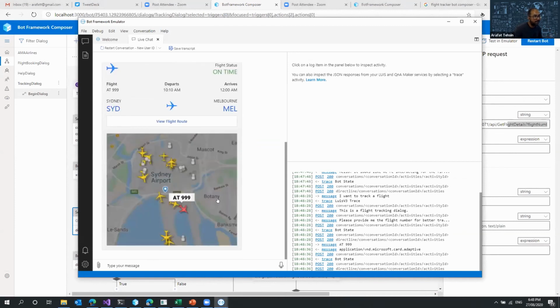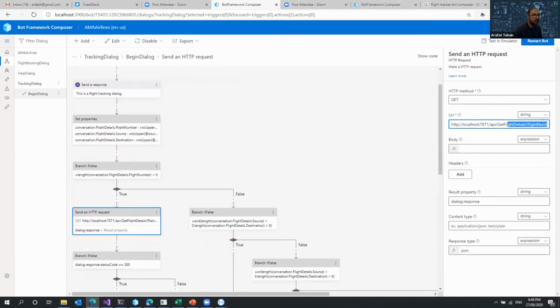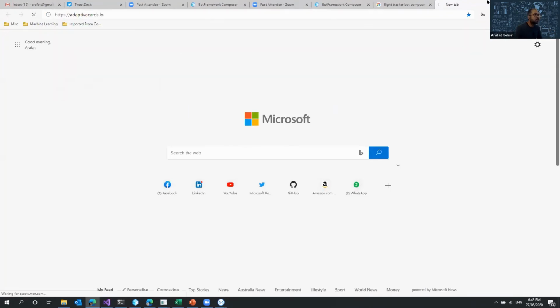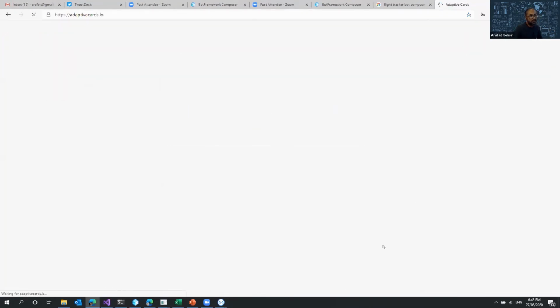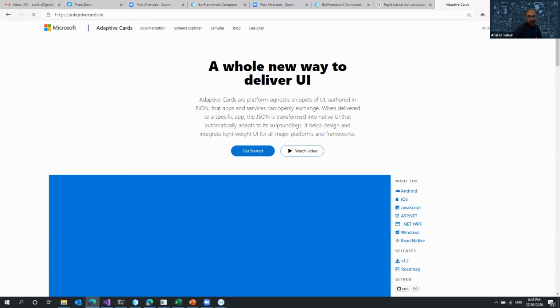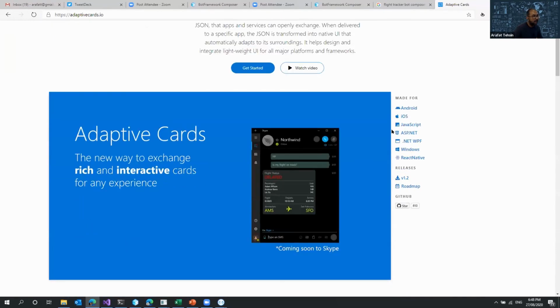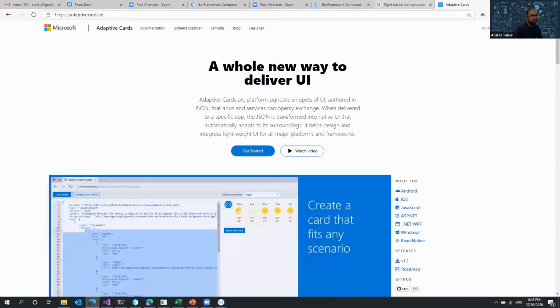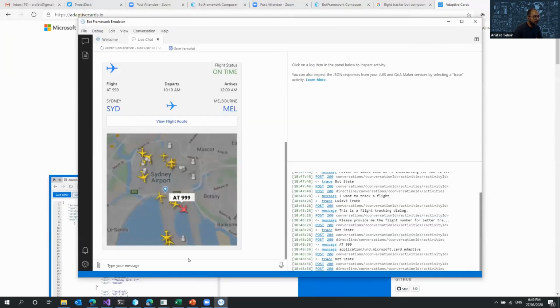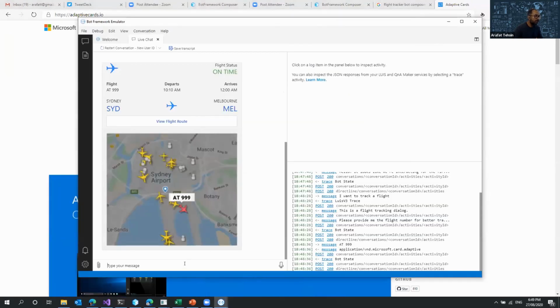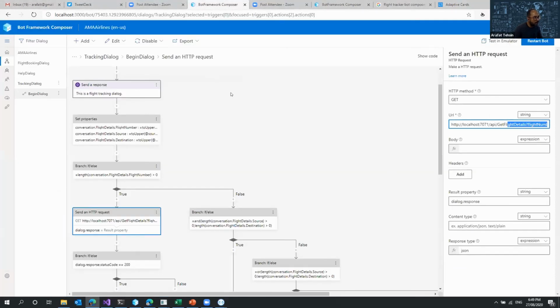If you are not aware of what adaptive cards are, I would suggest you go to adaptivecards.io. It's a new way to deliver UI. It's a JSON payload on the back end, and it supports all of these environments, like Windows notifications, Toast notifications and all that. So coming back over here, this is all done in my Composer bot.